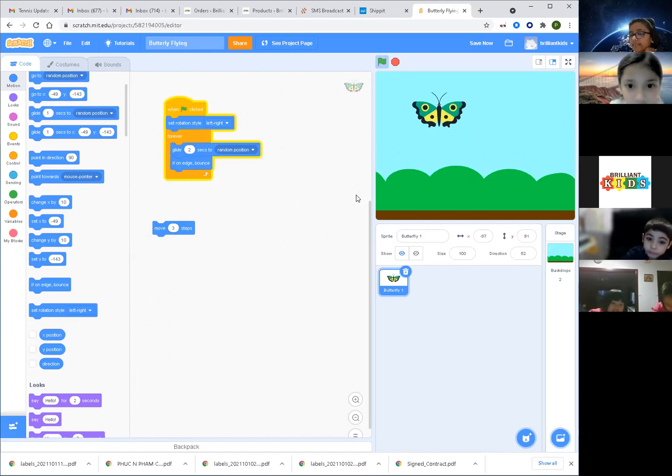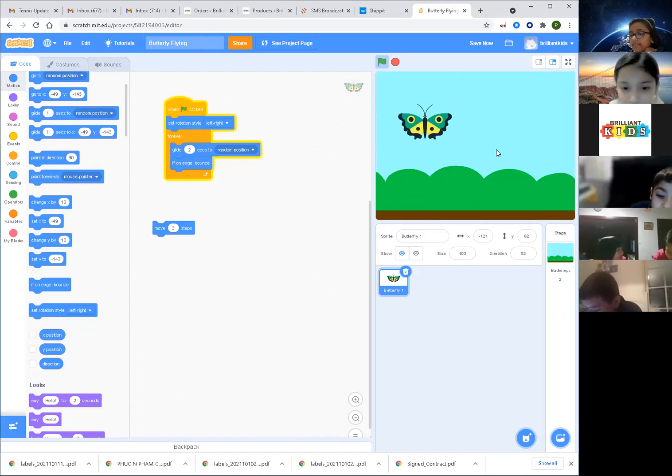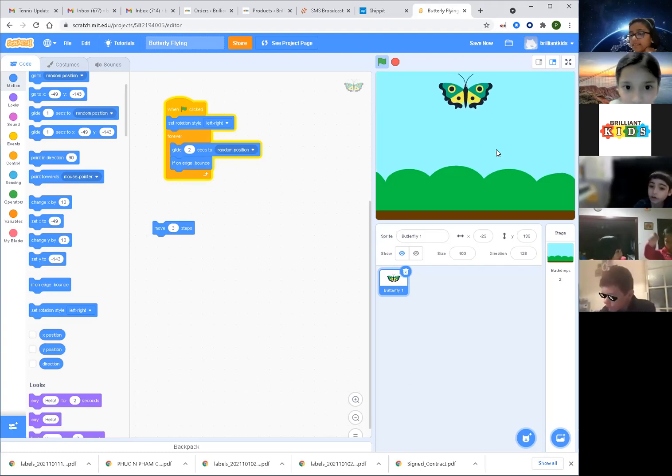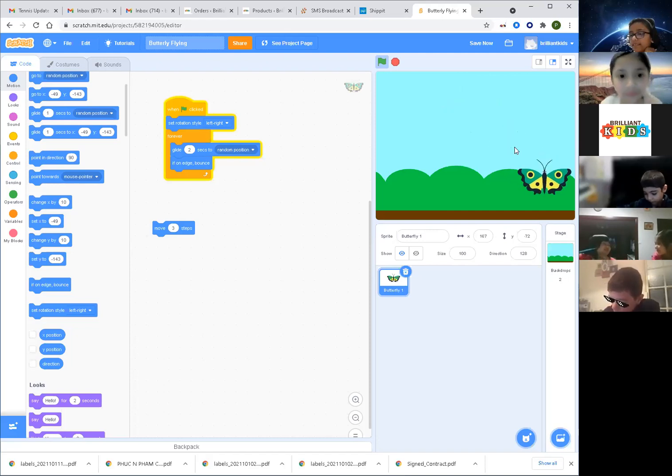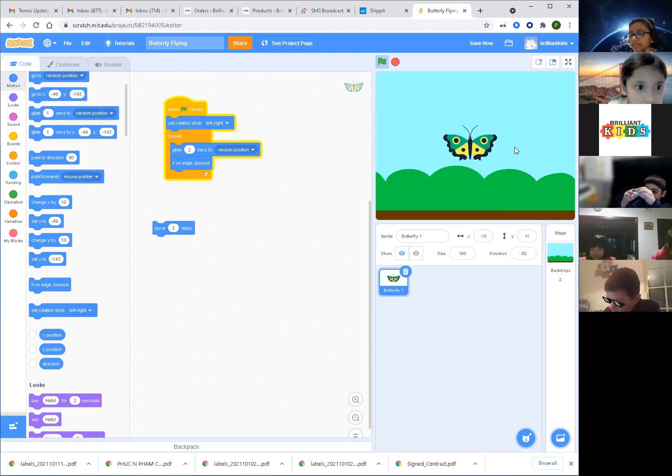Now the butterfly is not rotating in a random direction and moving downwards and everything else. So now it's moving in the right way we want. It's much better now, nice and slow within the screen. I think I'm quite happy with this one. Are you happy with this one?